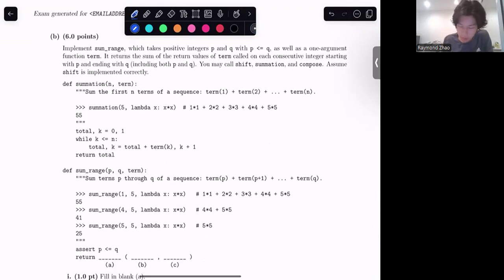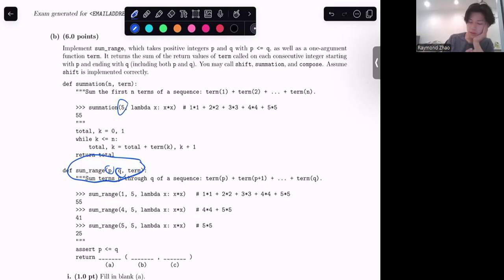Summation of 5 is going to be... what is 5? What is the point of 5? Implement, oh, so we're doing this. Sum range takes a p and a q, p is less than q, and a one argument function. It returns the sum of the return values, so we're going to call term on all of the numbers between p and q. You may call shift, summation and compose. Assume shift is implemented correctly.